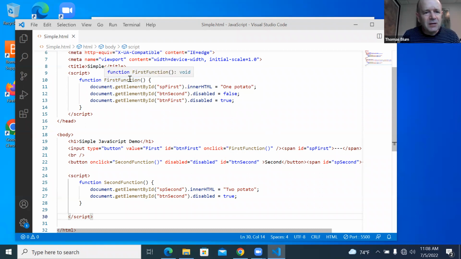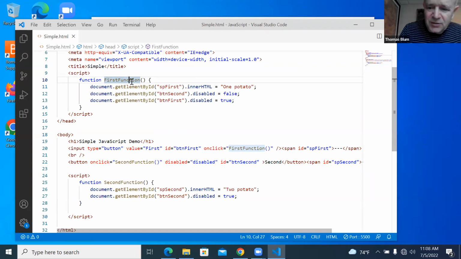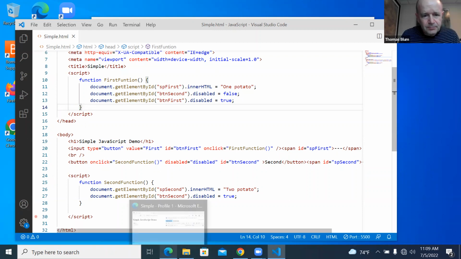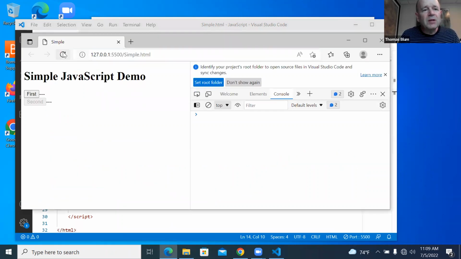So let me make a similar mistake here, because I made the name of my function have the word function in it, which I normally wouldn't do, but this is intro. Let me save that. Now you see that I don't have any hints here in Visual Studio Code. There's nothing here when I refresh the page, but let me click the button. And then I get the comment that first function is not defined.